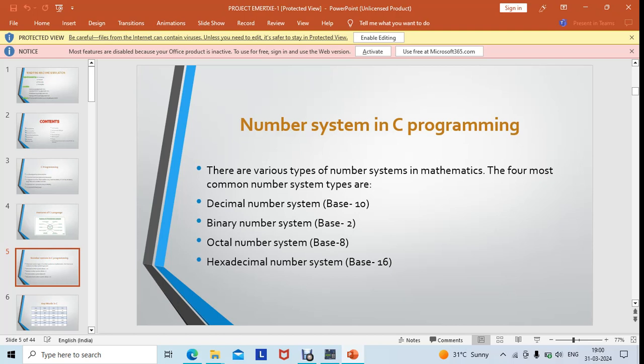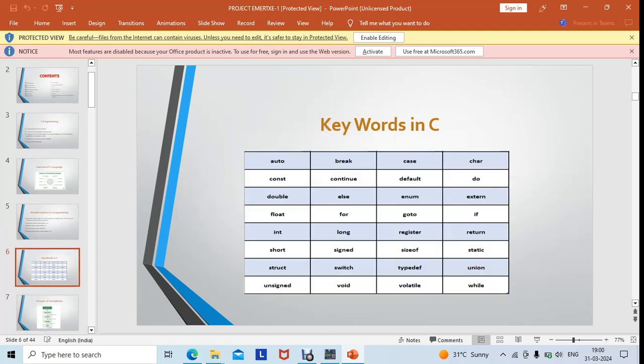The decimal number system has base 10, the binary number system has base 2, the octal number system has base 8, and the hexadecimal number system has base 16. And the keywords in the C programming language are auto, const, double, float, int, short, struct, unsigned, break, continue, else, for, long, signed, switch, void, case, default, enum, goto, register, sizeof, typedef, volatile, char, do, extern, if, return, static, union, while.